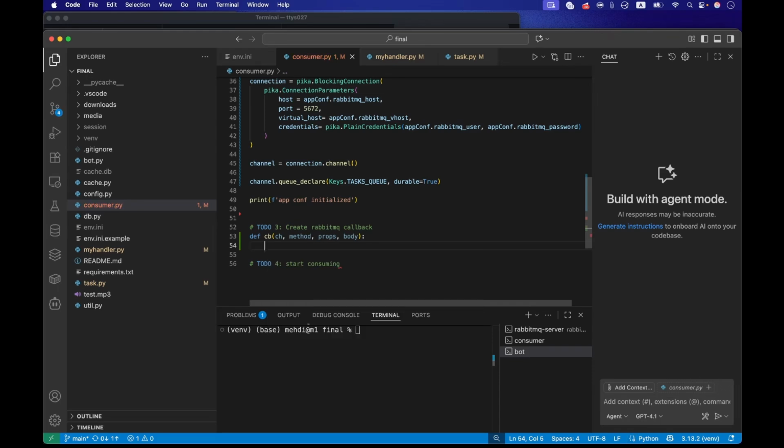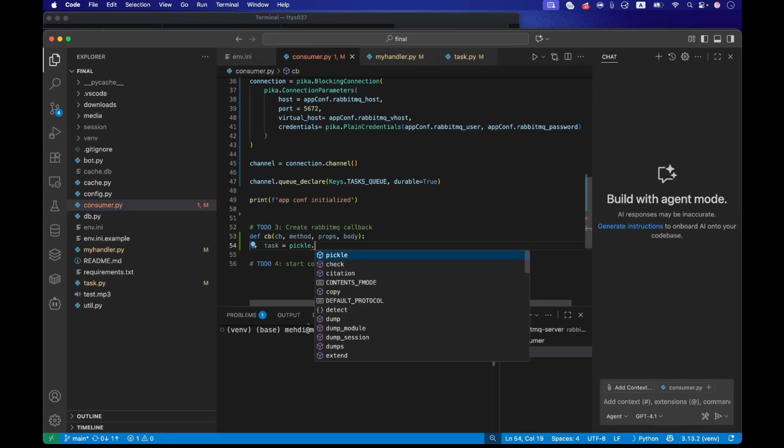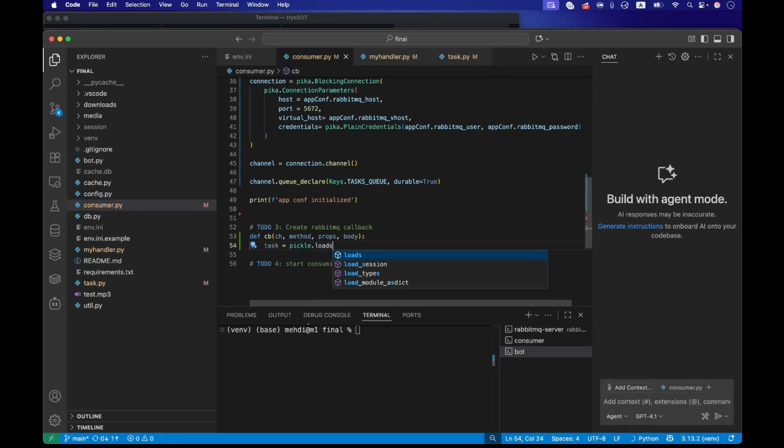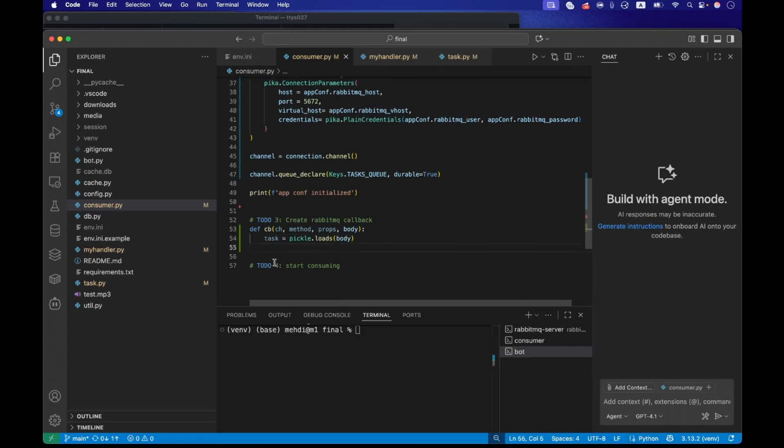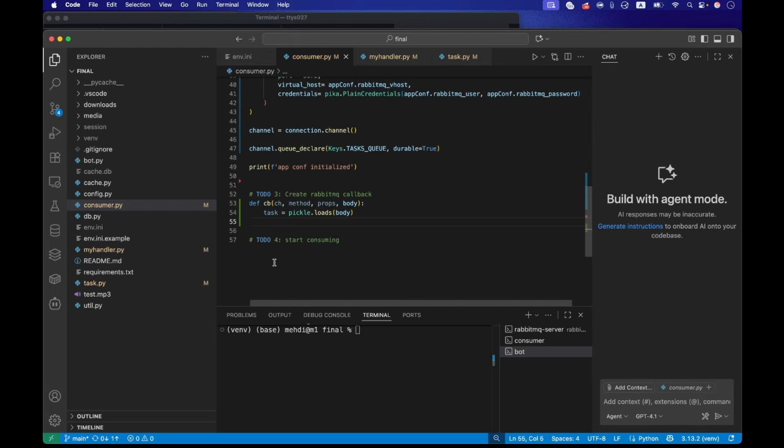And in the body, first we receive the task. We get the task using pickle.loads, because we have the pickle object, and we want to decode it into a task object again. So I decode the body and store the result. And then here we are going to perform our media extraction.